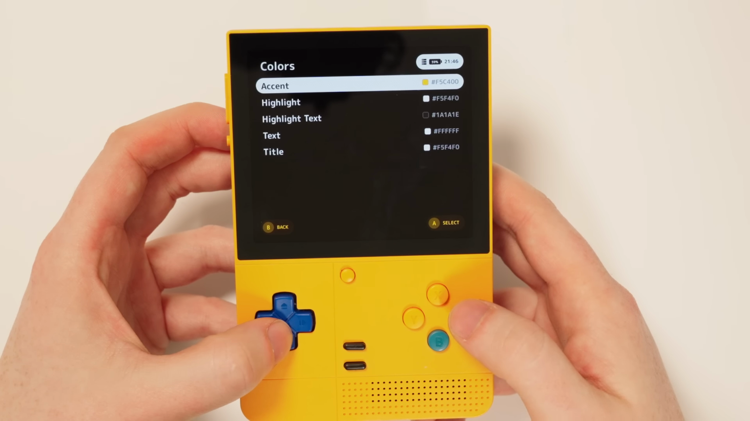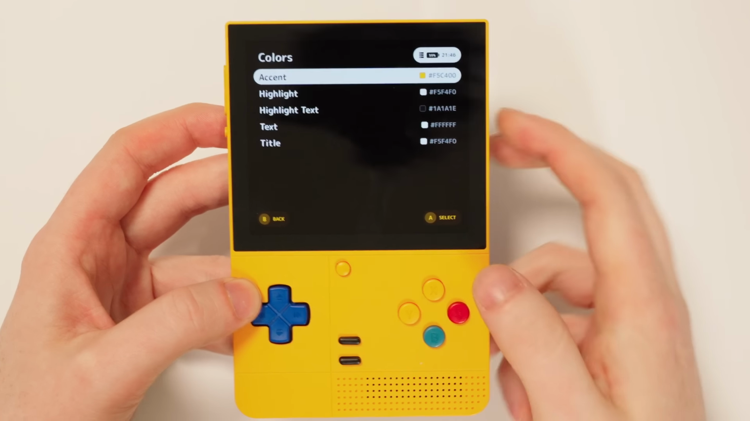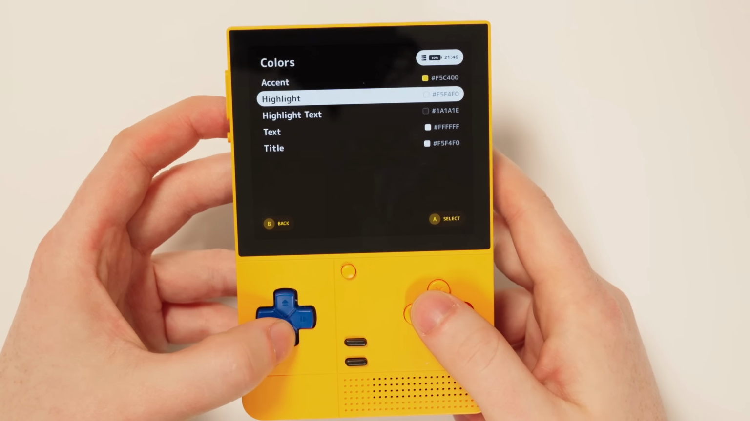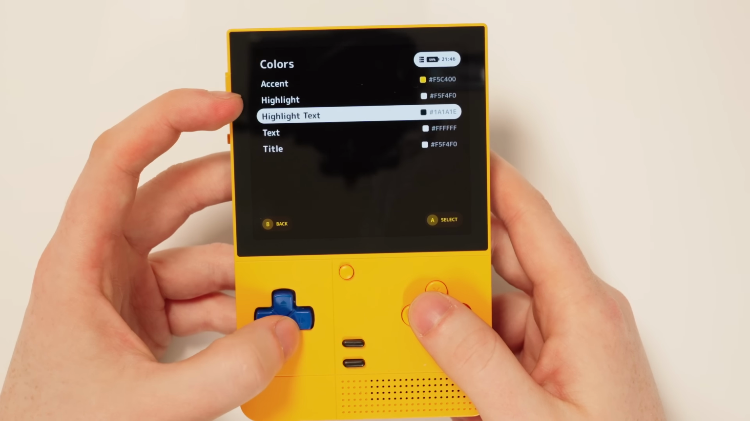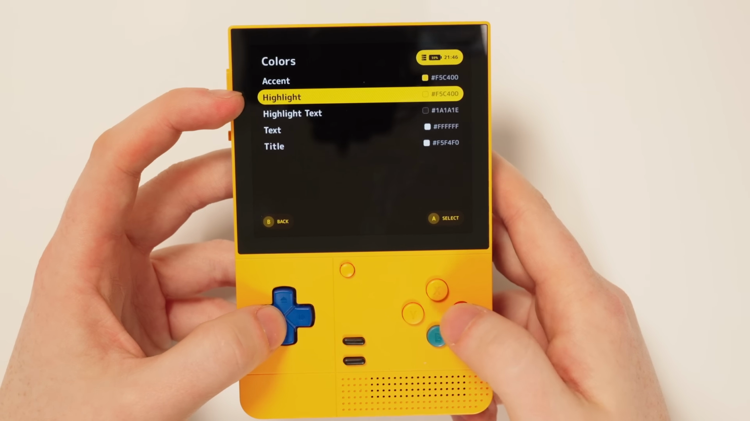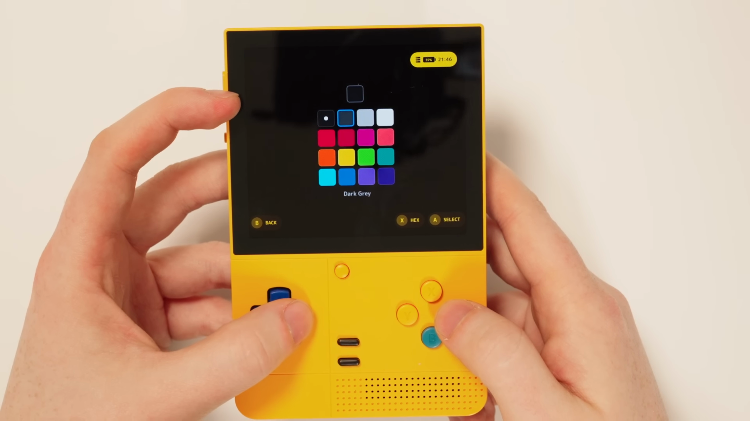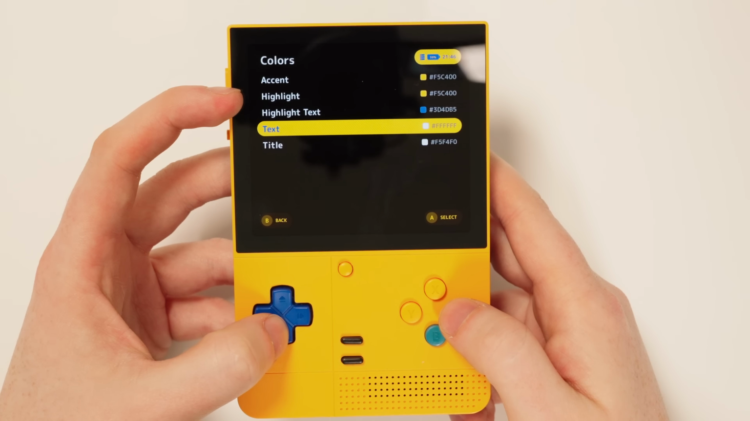So let's first change the accent color to yellow. And as you can see, it's changed these accents to yellow, matching my device. We can change the highlight color, which is when you highlight over something like I am here with this white box. So let's change that maybe to also be yellow. You could then also change the highlight text to make it a little bit easier or more difficult to see. You can change the regular text.